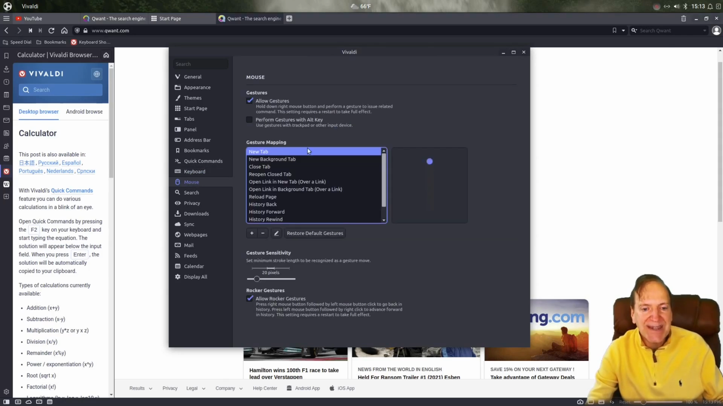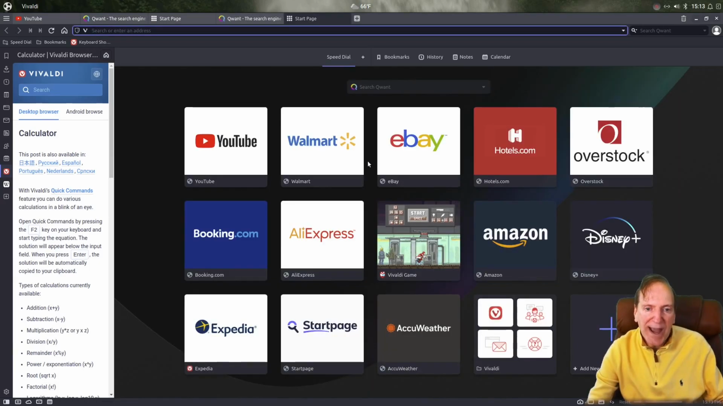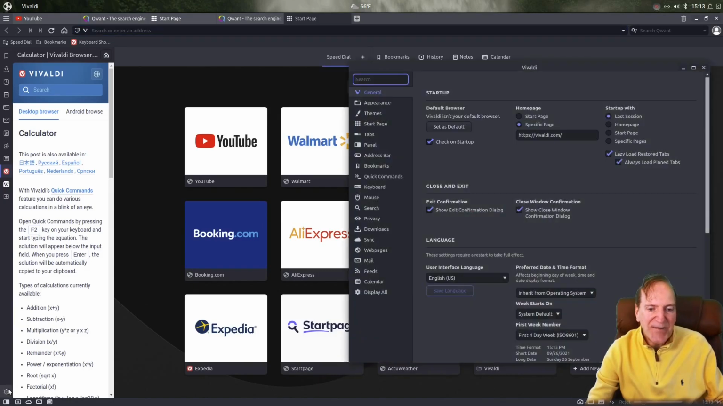And here's your mouse settings. And this is really cool. By default, allow gestures is on here. So right now, if you want to open a new tab, you would just right click your mouse and swoop down. So I'm here in my Qwant search engine, but I want to open a new tab. So I'll just right click my mouse, go down, and there's a new tab. Wow, that's awesome. And so what if I want to close that tab? Maybe I didn't really mean to open it.